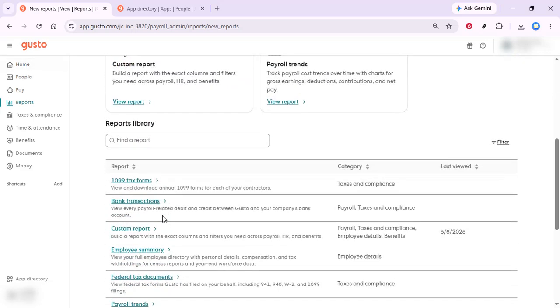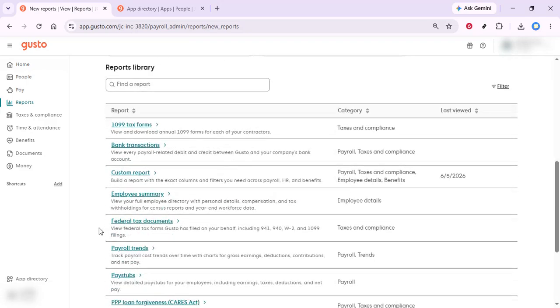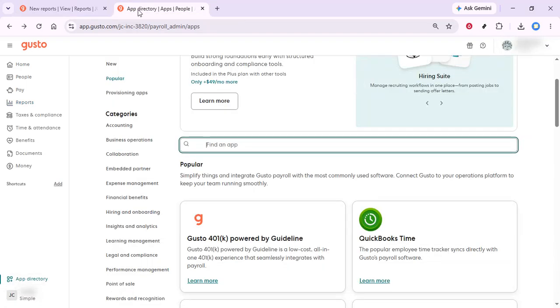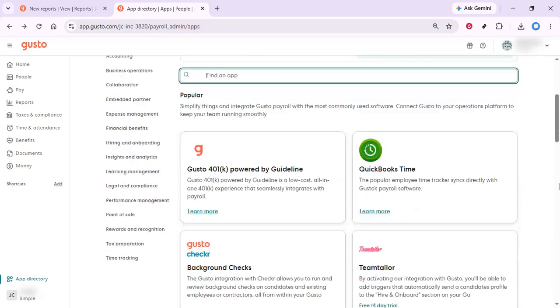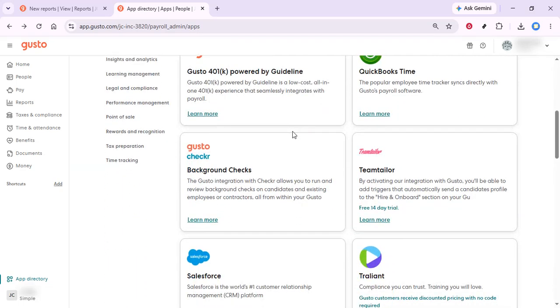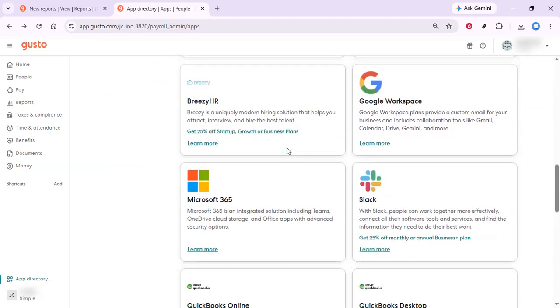Once you're logged in, direct your attention to the bottom left corner of the screen. Here, you will find the app directory. Click on it, and you'll be taken to a page where you can explore a variety of applications that can be integrated with your Gusto system. This directory is a comprehensive resource for finding tools that can improve your operational workflow, from accounting software to time tracking tools. Now, let's move on to searching for the apps you wish to integrate.